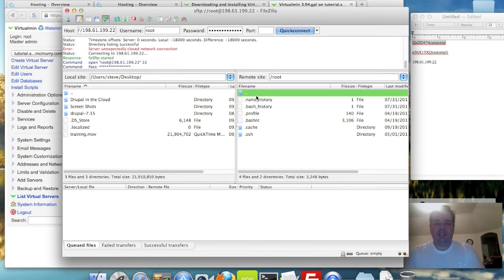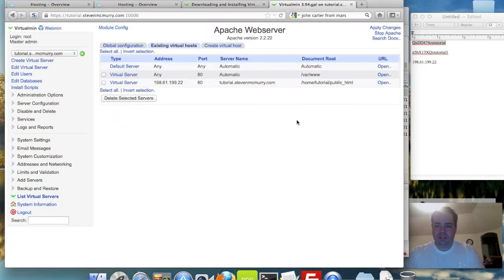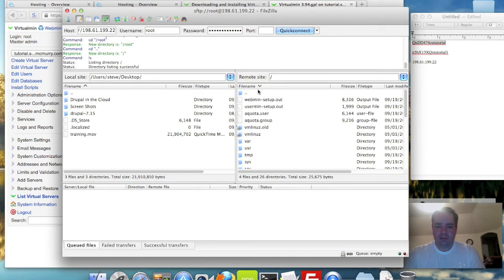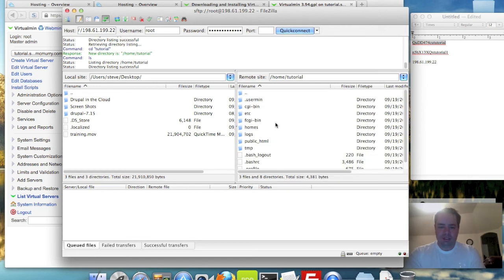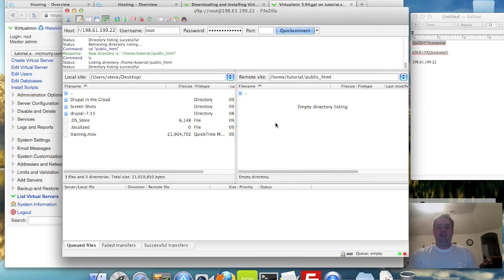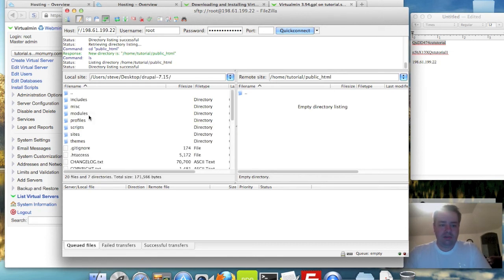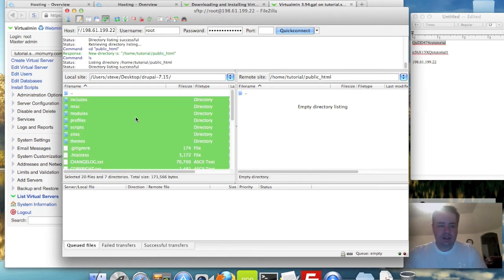So if you notice the home tutorial public, I'm just logging in with the root user. Virtualmin actually does create a user, and it's going to be called tutorial, and it's going to have the password that I set for the master password. But since this is my server, I'm just going to go ahead and use root. So home tutorial public HTML, and take those Drupal files that you would normally take from somewhere else and go ahead and upload.